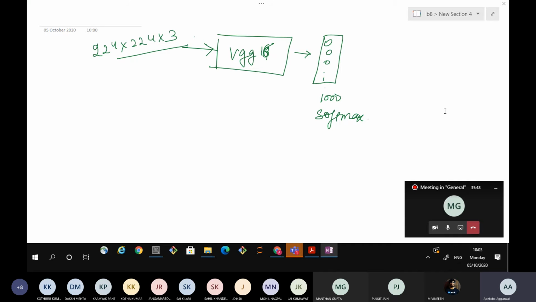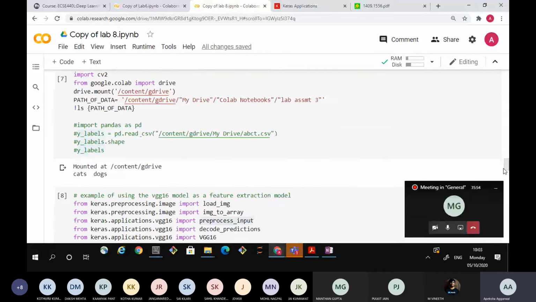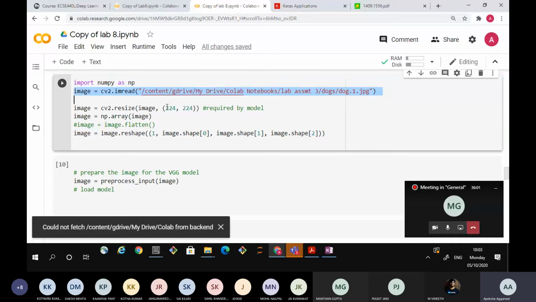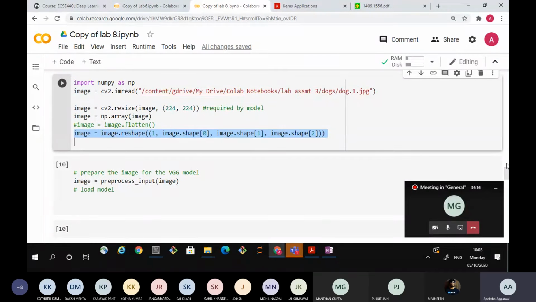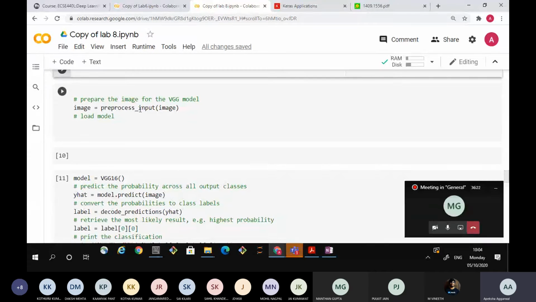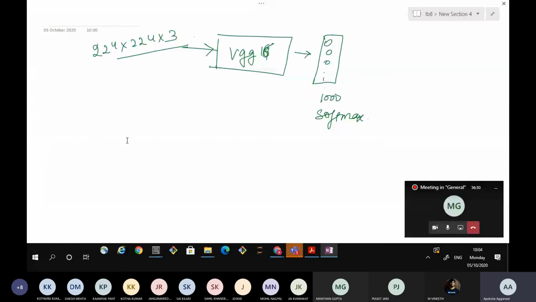Let us have a look at the coding part. I have read a single image, resized it to 224 by 224, stored it as an array, and reshaped it into a tensor form, or you can also flatten it simply. Then there is this preprocess_input function.